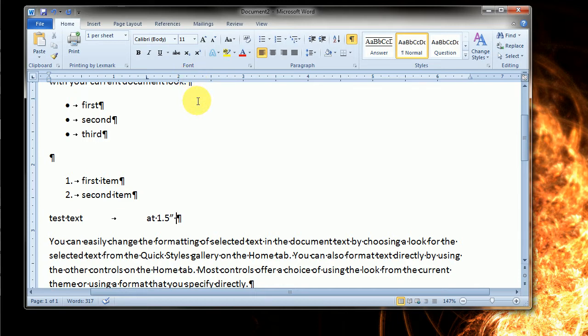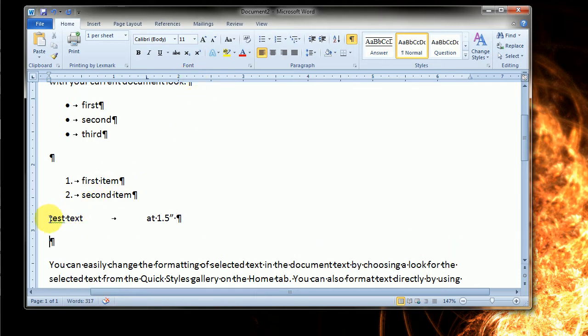If I create a new paragraph, the tabs that I created in this paragraph will be inherited by the next paragraph. And that's going to be true of any paragraph formatting. When you create a new paragraph, it inherits the paragraph formatting of the paragraph from which it was created.